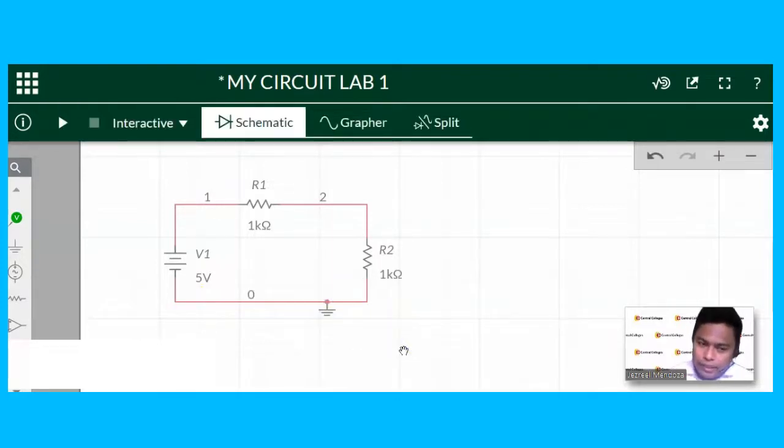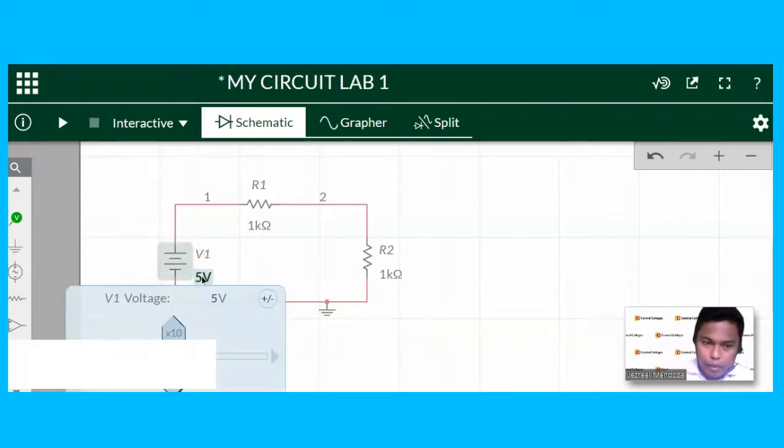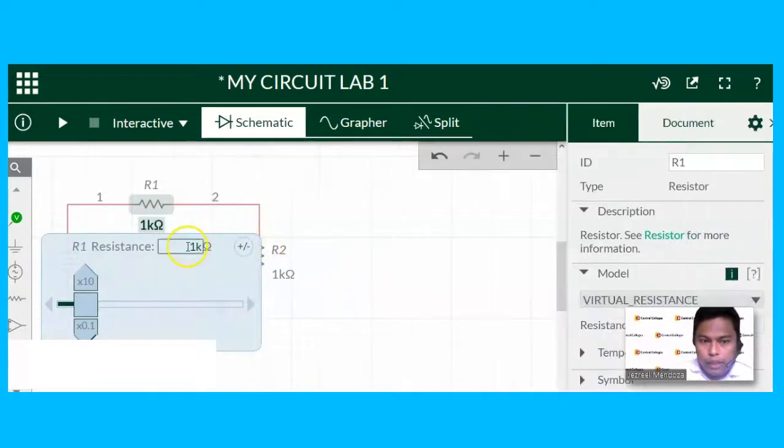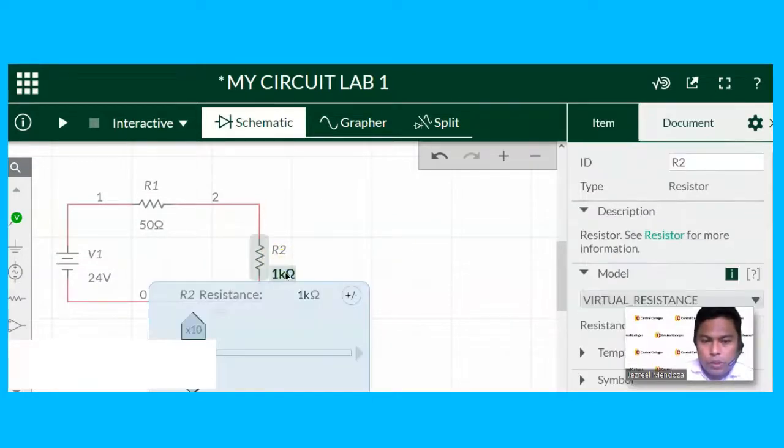Okay, after that, if you wish to change the quantity, please just edit this supply voltage. If you wish to edit, just click this 5 volts and then replace it with whatever quantity you are going to use, say 24 volts. Then this R1 will be, let me see, 50 ohms. And then this R2, let me say, is 100 ohms. Okay?